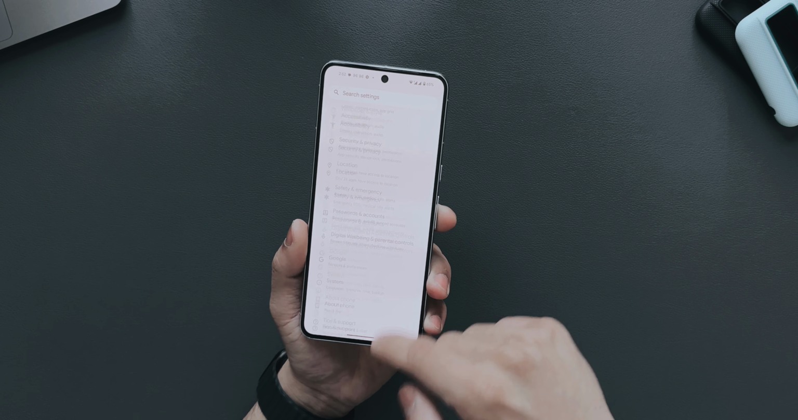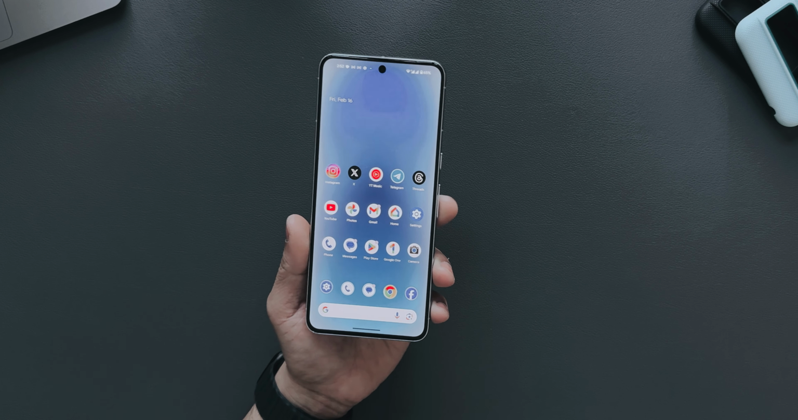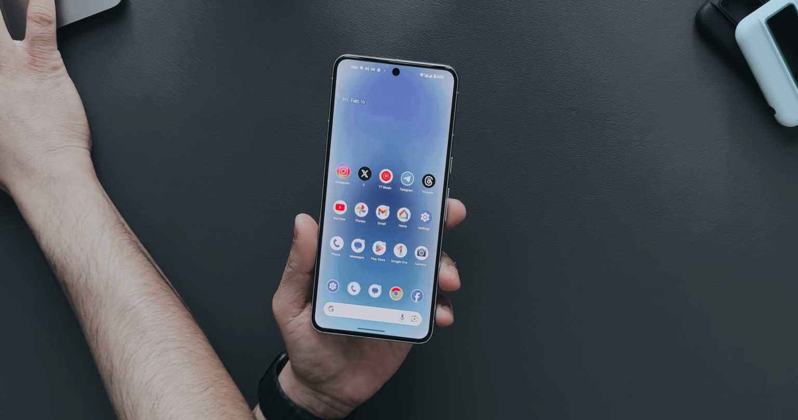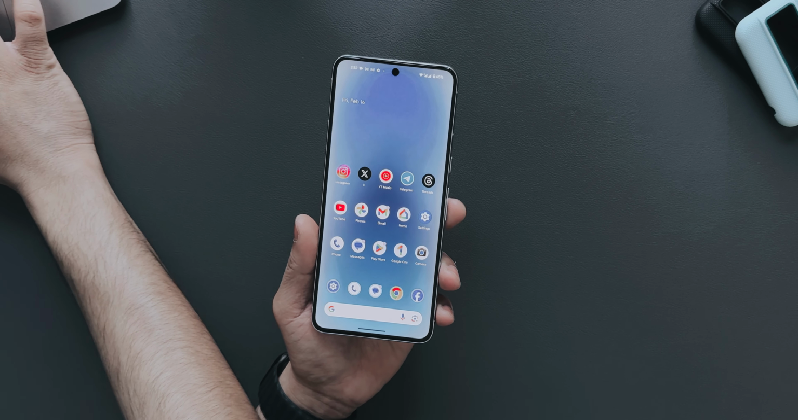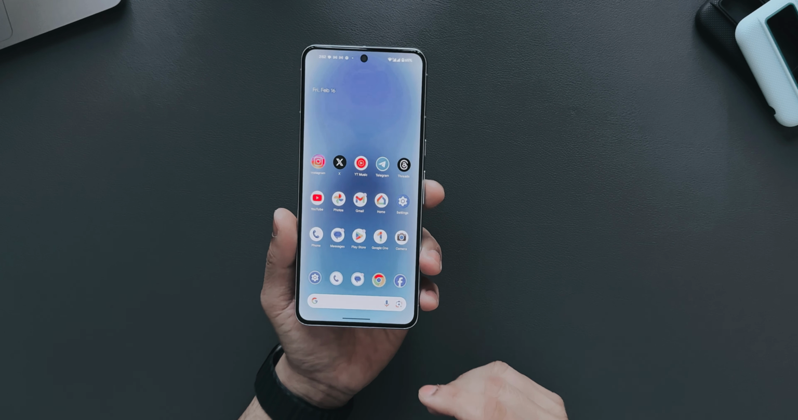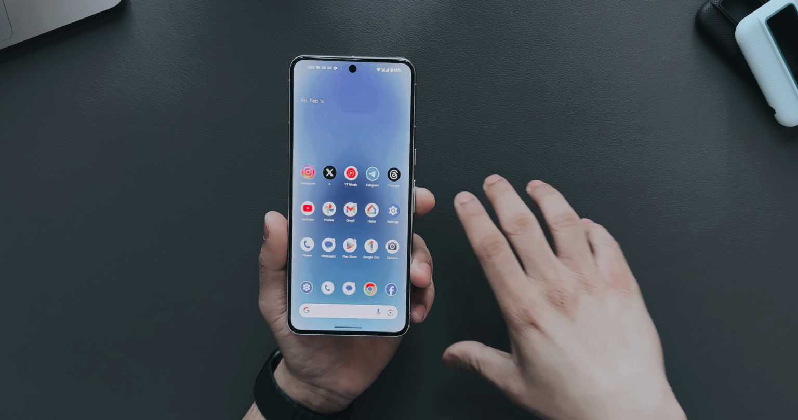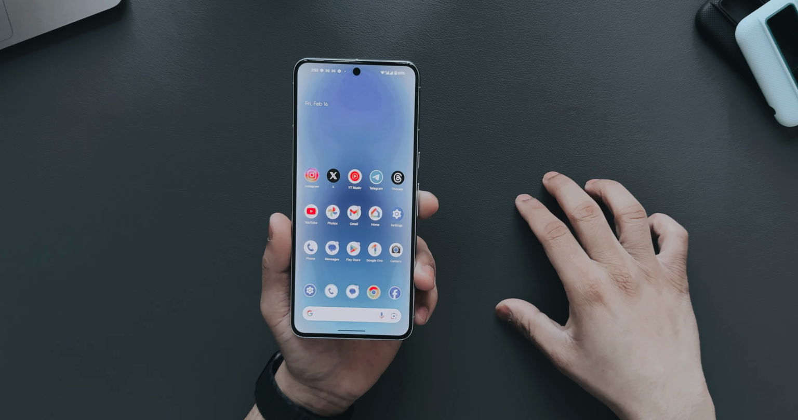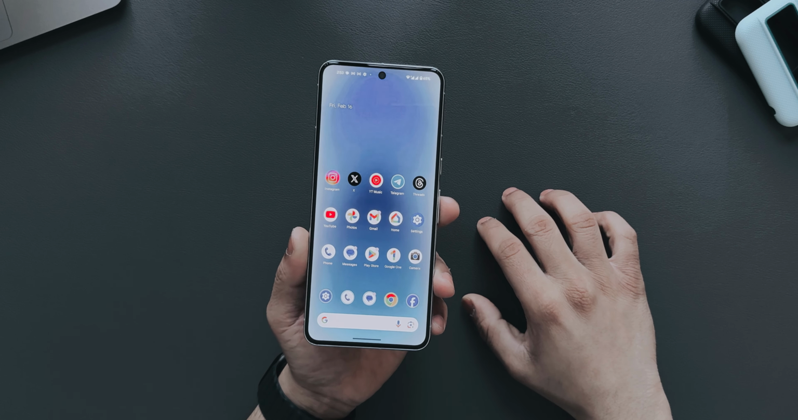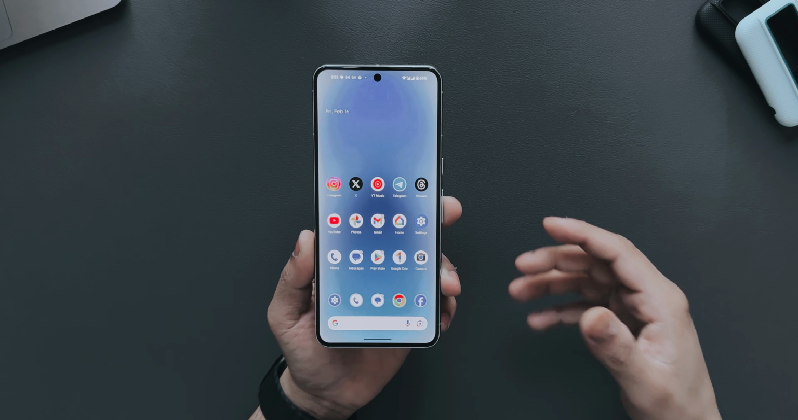Other than that, we are yet to find new features on the new Android 15 developer beta 1, but as soon as new features come out, I'll be definitely putting them in the description down below. And again, the link to the Twitter thread for Mishaal Rahman will also be in the description, so do check it out if he posts anything new.